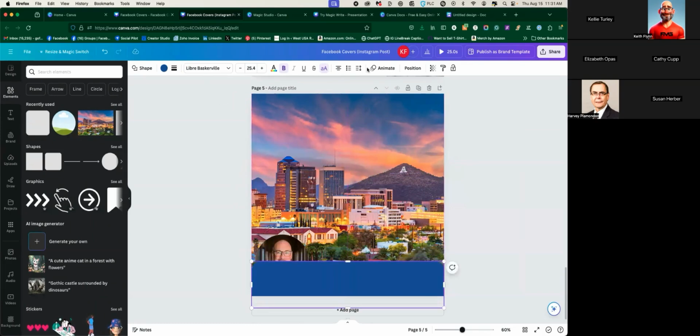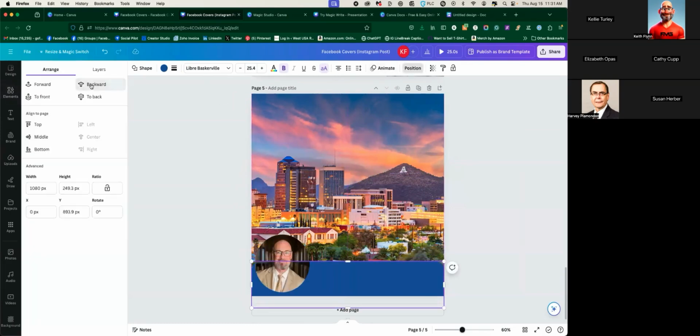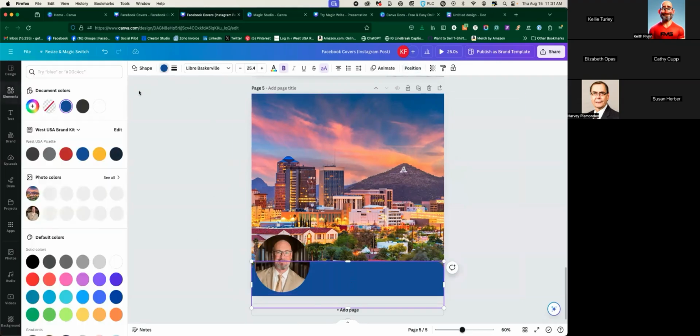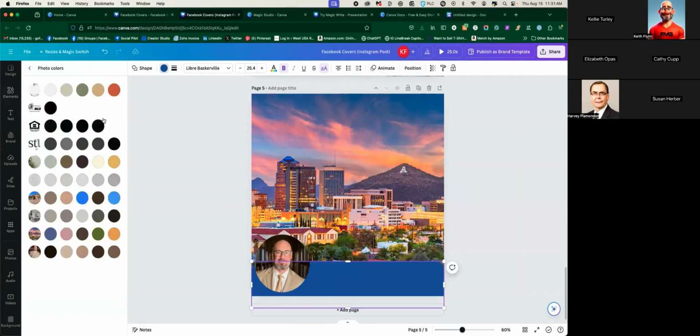And I'm going to move this to the back under positioning, go backwards. That brings my headshot forward. I'm going to change the color on this to match the photo colors. So again, here's the photo and all the colors that are within the photo. Again, it extracts it, pulls all that out. And so I can find something, maybe I want to use some of the light pinks and the reds here for my font. Or I can change the footer to match that.